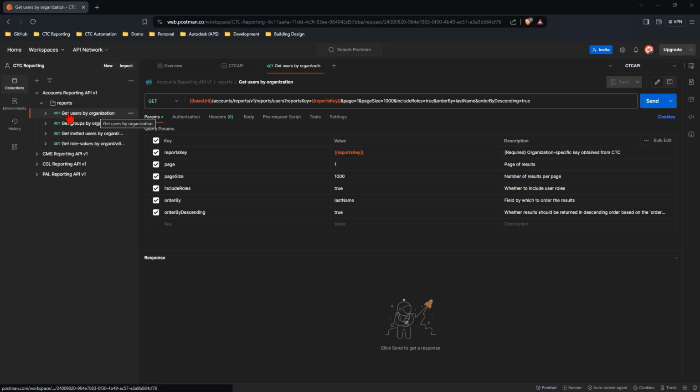Get users by organization. This is what we call a get request in the API world. I'm getting information from a system that's on the web, specifically in this case users. I've described it as get users. And what this is doing is going to a base URL, which is the API URL here, api.ctcsoftware.com. It's looking specifically at the accounts reports, version 1 reports route of users. So it's going to this particular route.